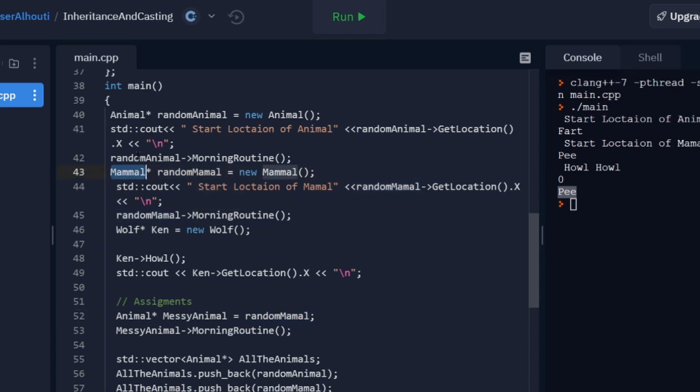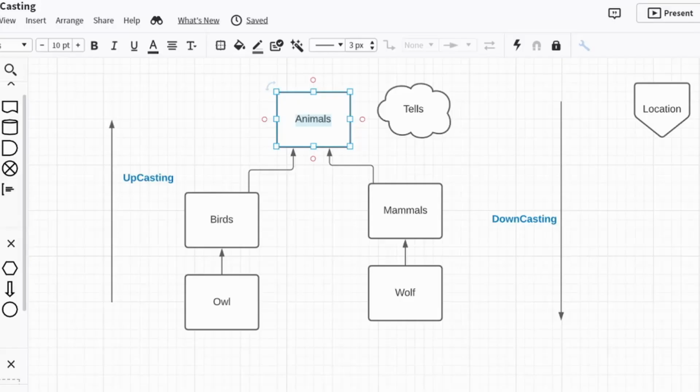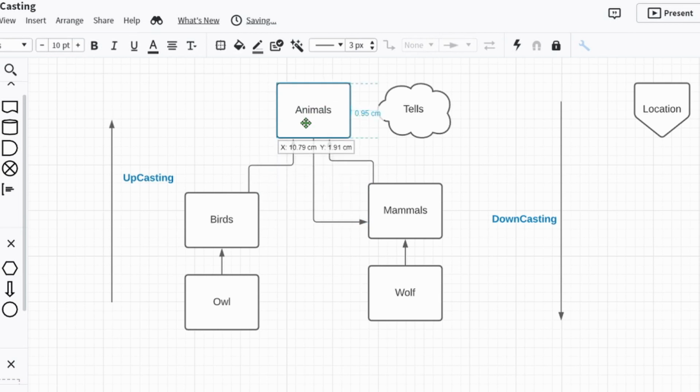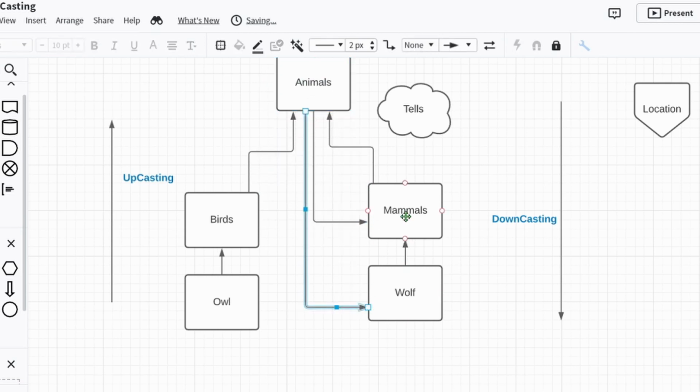A mammal has all the functionalities of an animal, so it makes sense that it can be assigned to a variable of type animal, because it already has all the functionalities that an animal would have, if that makes sense. This has all the functionalities of this, so when I have a variable of this type, I will be able to assign it to either this or this, because these two have the same functionalities as this. So yeah.